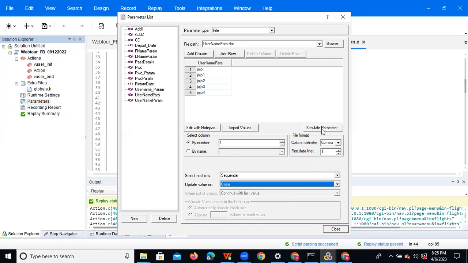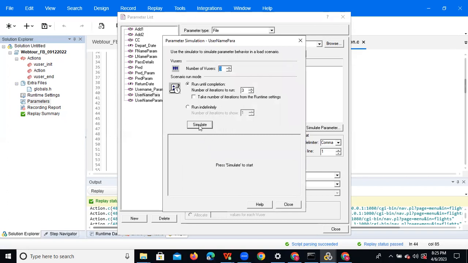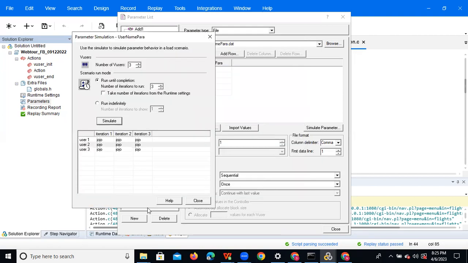So what is the sequential? Every user picks the first data point only. You can observe Jojo is picked. But you can observe one thing here. In the first iteration, what value is picked? Every time it is picking the same. You can observe Jojo only.